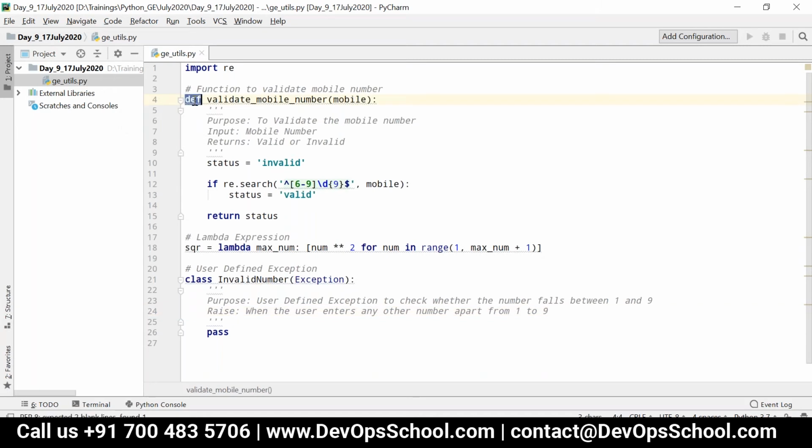The first one is a function, the second one is a lambda expression, and the third one is an exception. Please take it down, Akhilesh. We will see how we can invoke these attributes from another script. Please take this down and let me know once it is done, and we will invoke this one. Done.